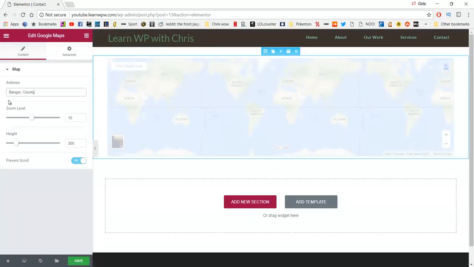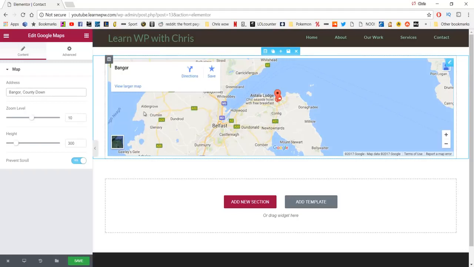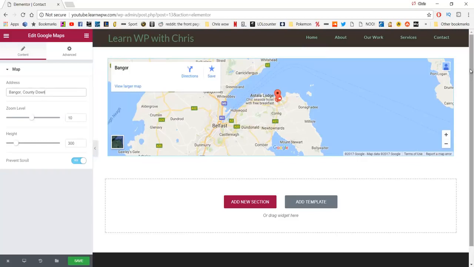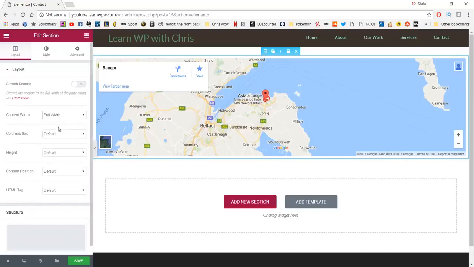County town. Alright, so that will do there. And from here, you can see that it has a white side on the left, a white side on the right, and on the top. And we can fix this by clicking on here where it says edit section, and where it says content width, we are now going to change that to full width. And columns gap, we're going to change it to no gap.